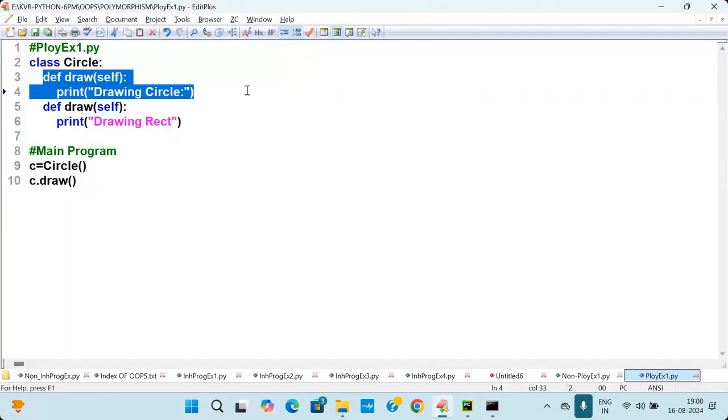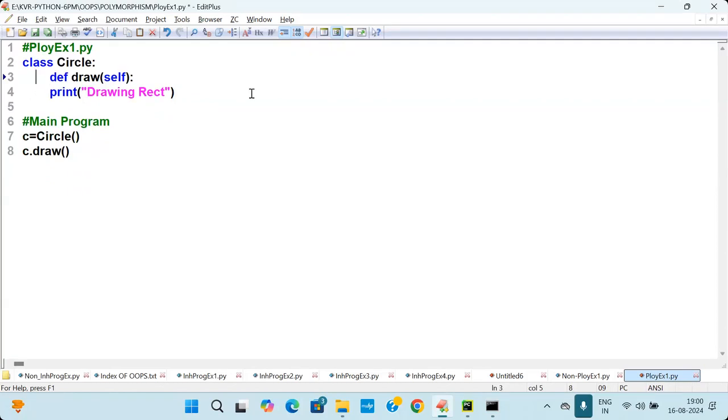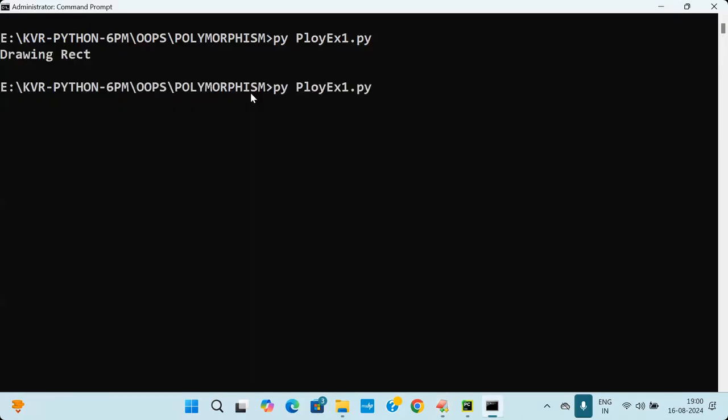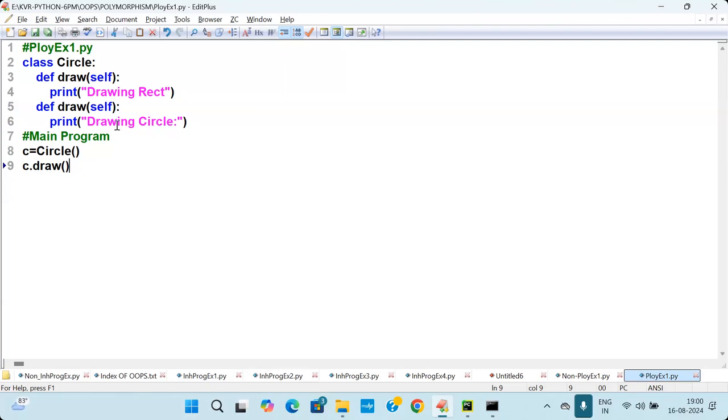If you write this part here like this and execute this, it is going to be drawing circle. Only the latest one is going to be done. C is equal to circle of C dot draw. Only the latest one will be called. Are you able to follow this?